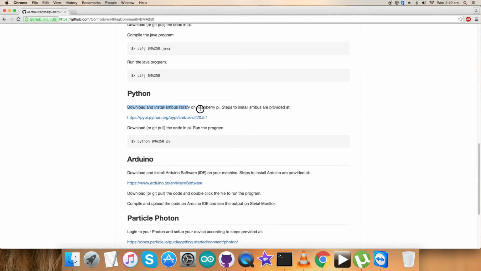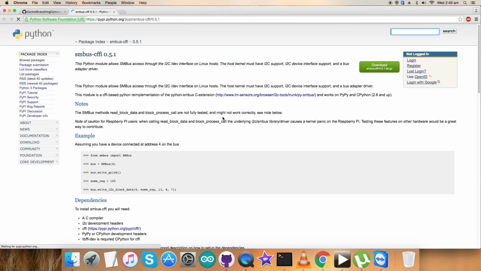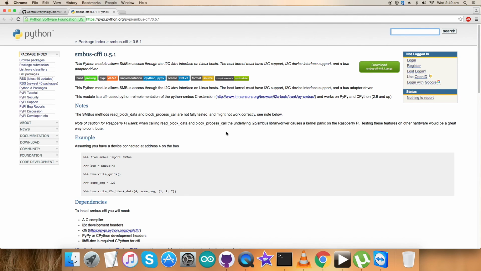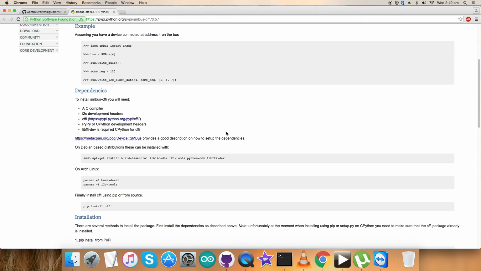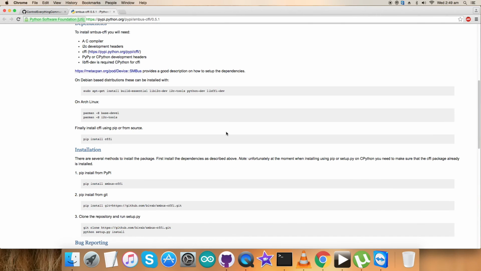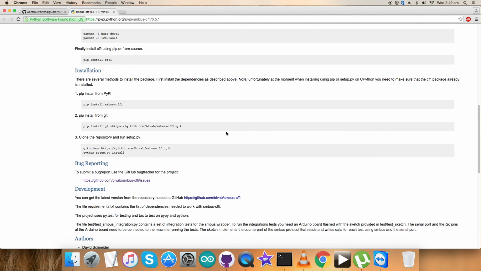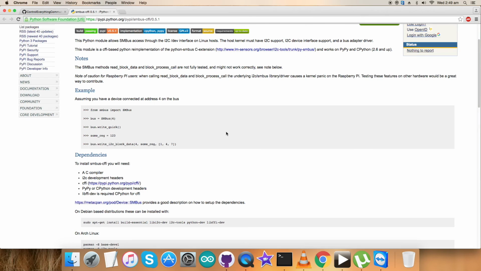So we have to download and install the SMBus library on the Raspberry Pi, and this is the link which will guide us through the step-by-step installation of this library. Let's have a look at this link so that we can clarify things and have everything in place. Right now you can see the installation guidelines, everything is there.